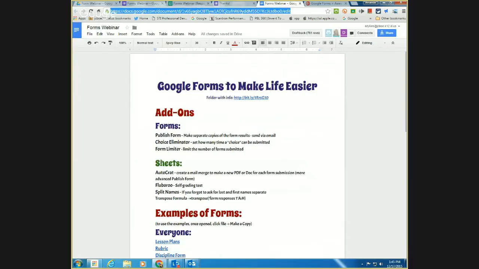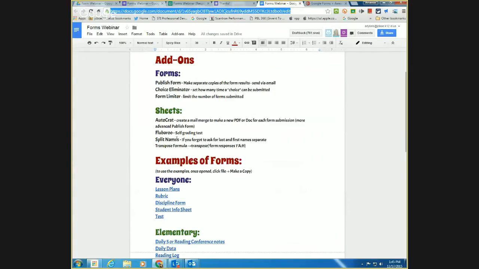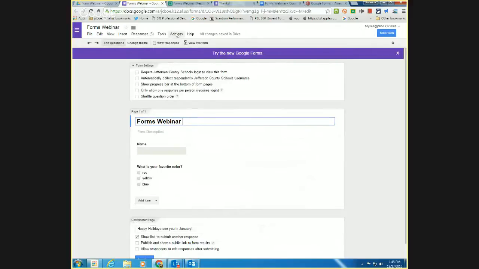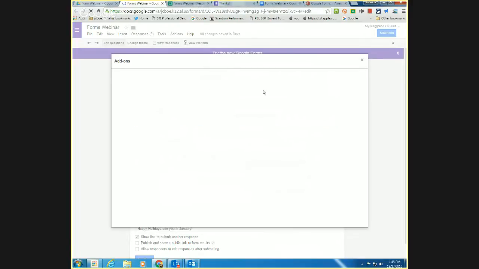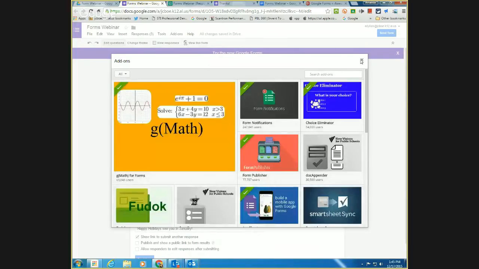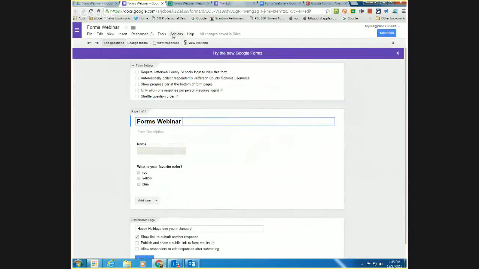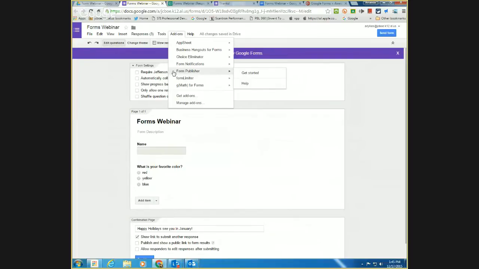I spent more time on that than I wanted to. So let's say we're going to make our lives easier. There are some add-ons that will do that. When I show you the other stuff, these add-ons are going to help. One's Publish Form. If I went over here to these add-ons, you might not have all these. You would click Get Add-ons, and it would take you to this add-on store. One of them is Form Publisher.